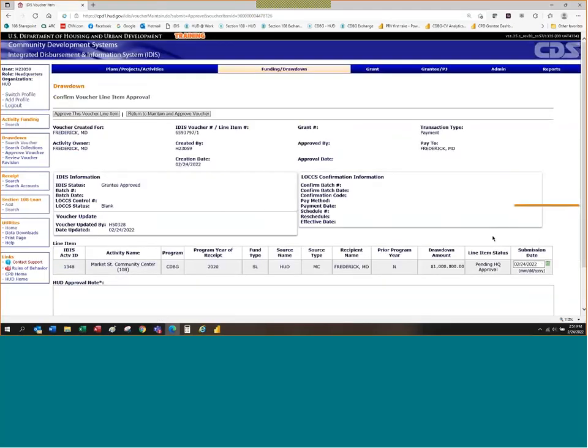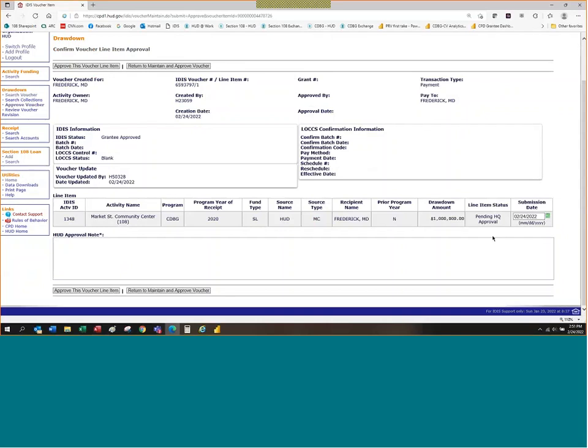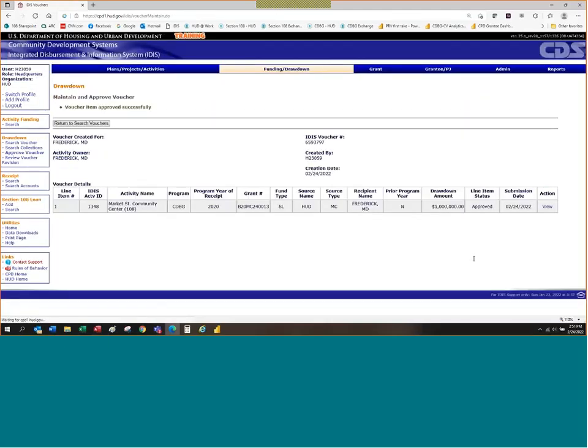And at this point, our office will review the activity to make sure that the matrix codes are correct, the activities are set up and make sense, and that we will go ahead and approve this voucher. And I will approve that. And now the voucher status will go to approved, and that is the indication that that voucher is completely drawn now. So I'm going to quickly switch back to Frederick.